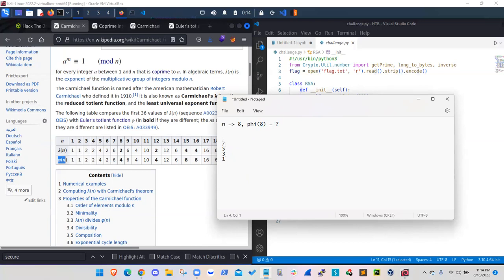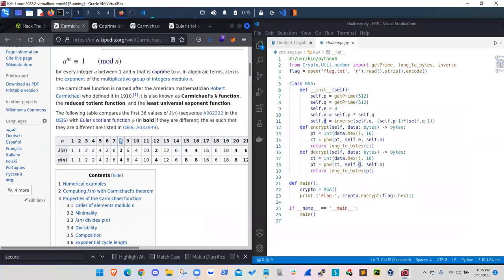So the total number of the cases where the common factor with n is only 1, the count of those integers, is 4. So phi of 8 is 4. 8 is n here, phi of 8 is 4. We got it correctly. All right.